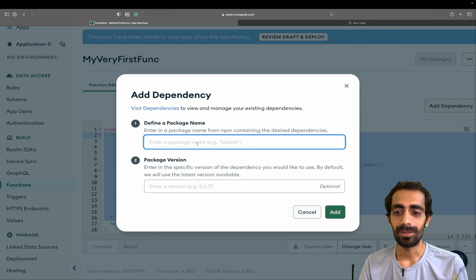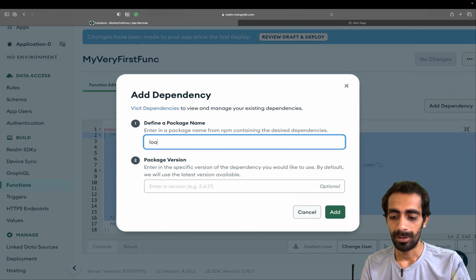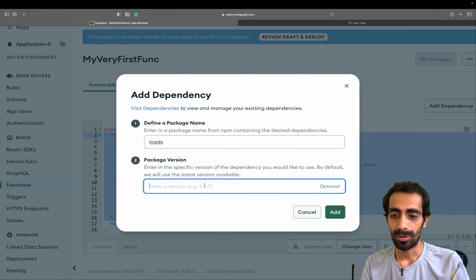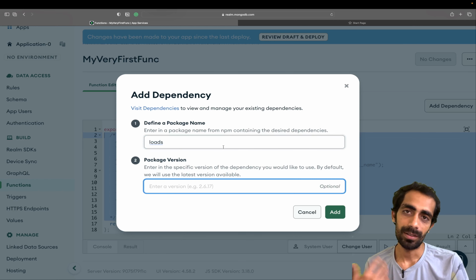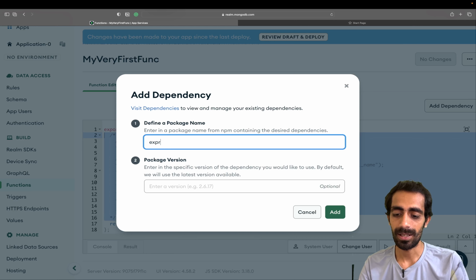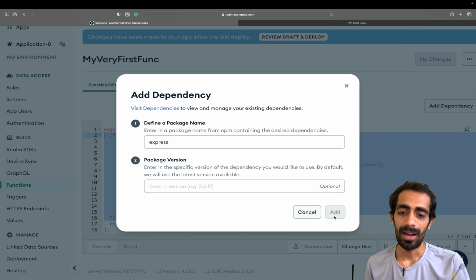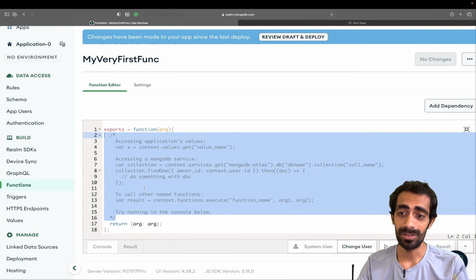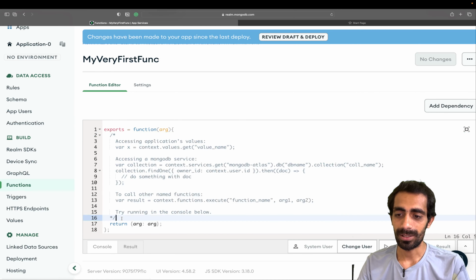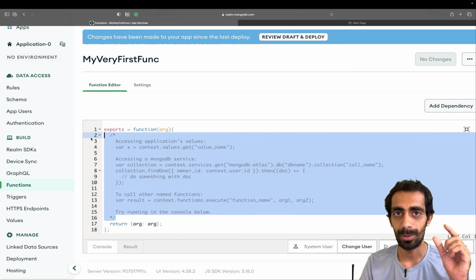Add dependency is the function that allows you to provide Lodash, and you can provide the current version, which is optional. Unless you provide the version, it will take the latest version. Like Express as well, you can add Express, and once you add Express, you can feel free to use Express in here as well. But I suggest you to not use any framework in the functions because the memory size is not that big in most of the cases. While using function, it should be minimal.